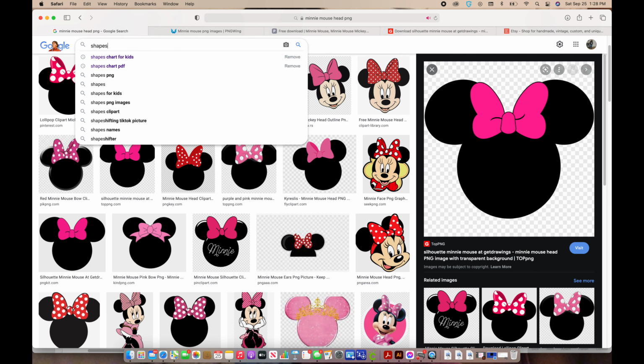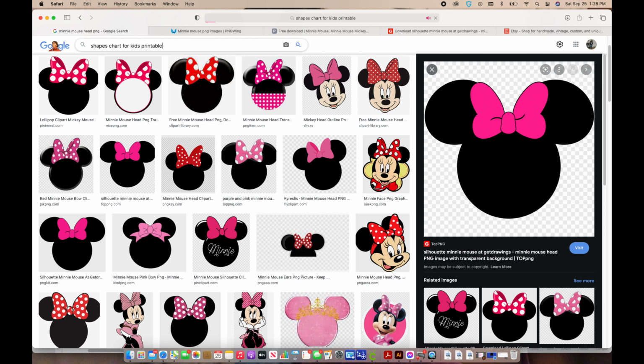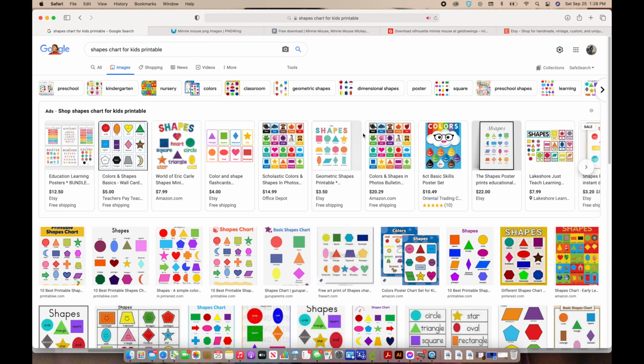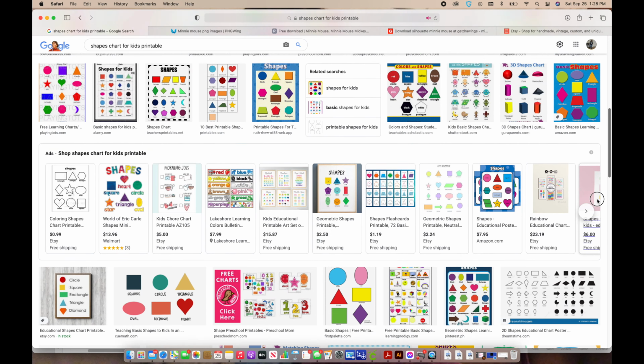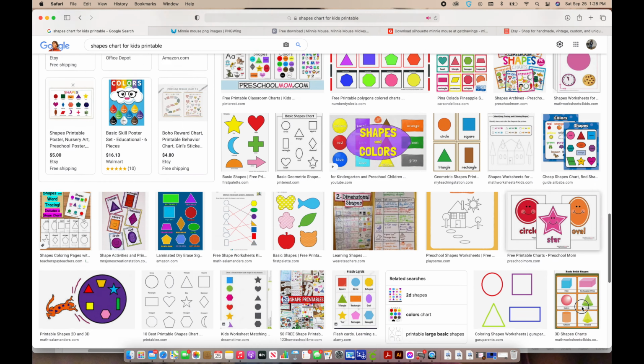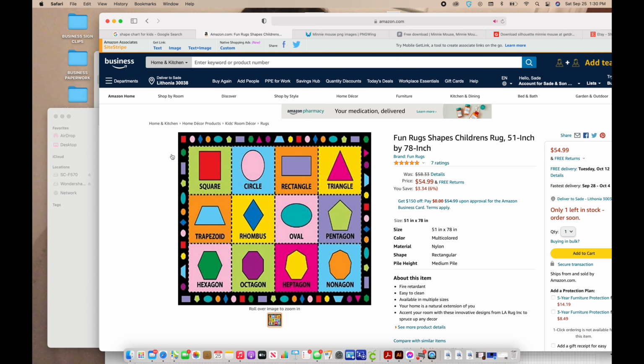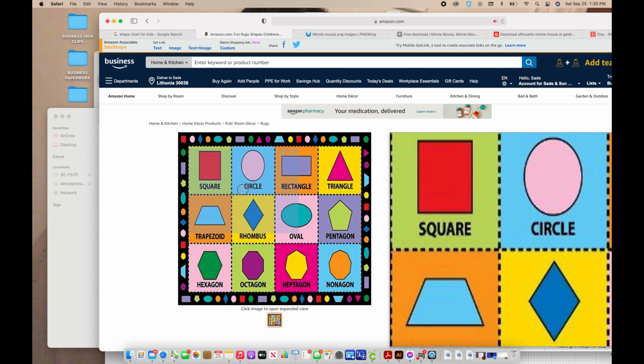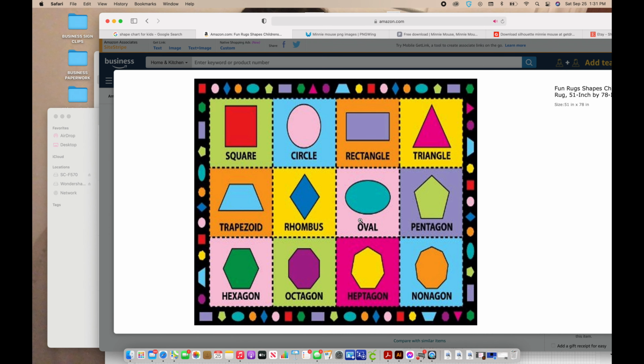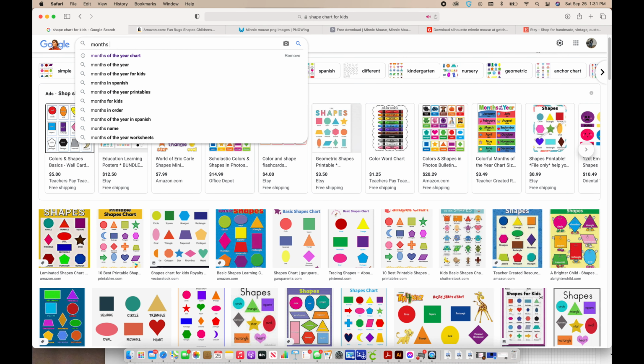So next we're going to search our learning material, and so you want to put in whatever material it is that you're looking for and then put printable behind it so it can bring up these items right here. So again, you just go through all of these images on Google until you find the right one. This one that I'm using is actually a rug off of Amazon, so I'm just going to save that product picture to my computer. And so I can show you guys one more.